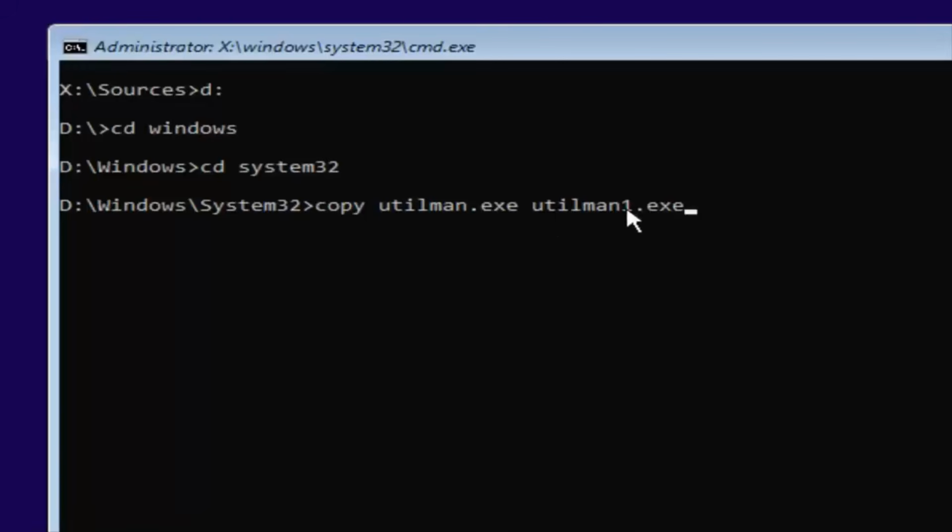This is number 1, not spelled out one. It's the number 1, dot exe. Once you're done doing that, you want to hit enter. It should say one file copied if you typed it in correctly. If you did not, you're more than welcome to go type that command in again.